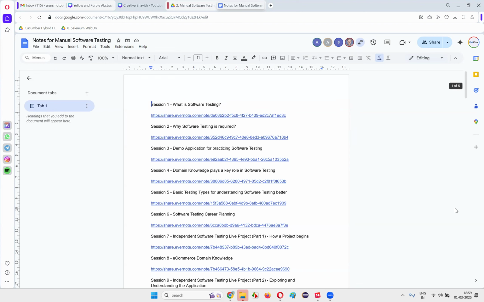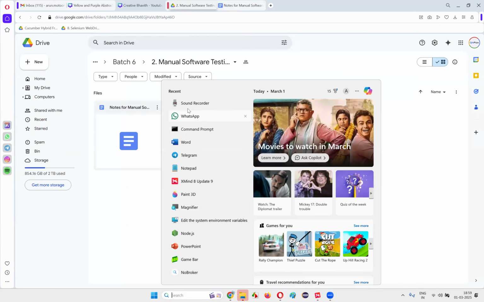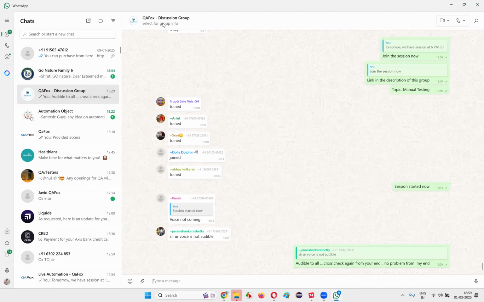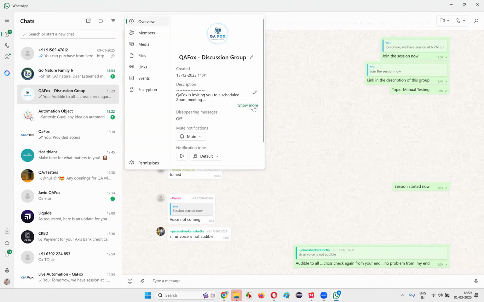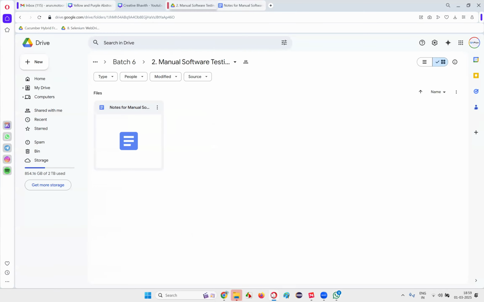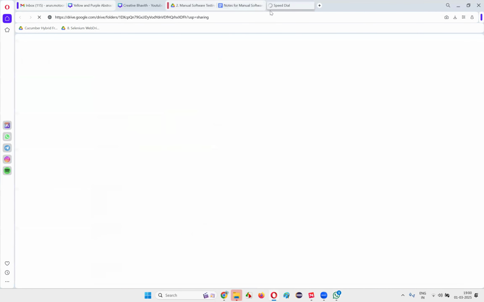I don't have to share it outside, right? It will be there in your Google Drive itself. Just go to the WhatsApp, go to our group. This is our group, right? In the group, click on the group. In that, you will see this Google Drive link. Copy this Google Drive link and open it in your browser.